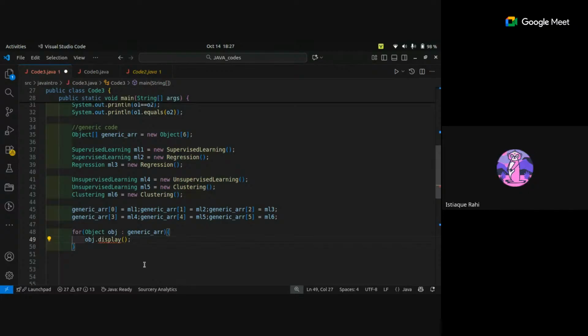Because, sir, the object class, the superclass, doesn't have any method display? Correct, exactly. Why? Because, as we can see, what is my plan, or what is my goal? My goal is to call the display method of all the instances stored inside the object array. So I am basically running a loop over the generic array, and this obj is basically an iterator which is traveling through that generic array and calling the display method. Now, according to dynamic dispatch, it should work, but it is not working.